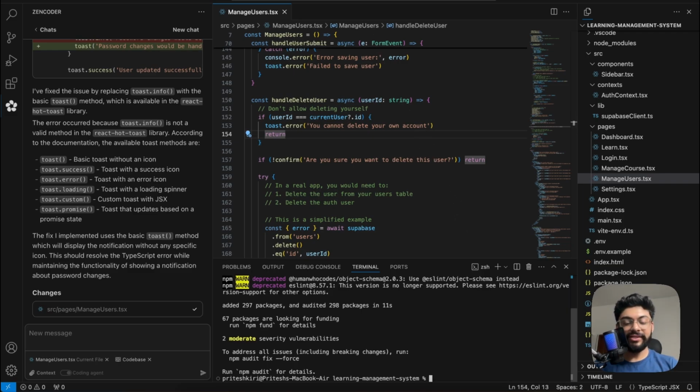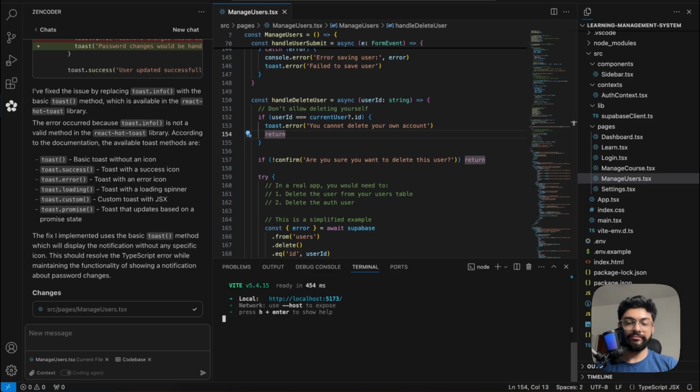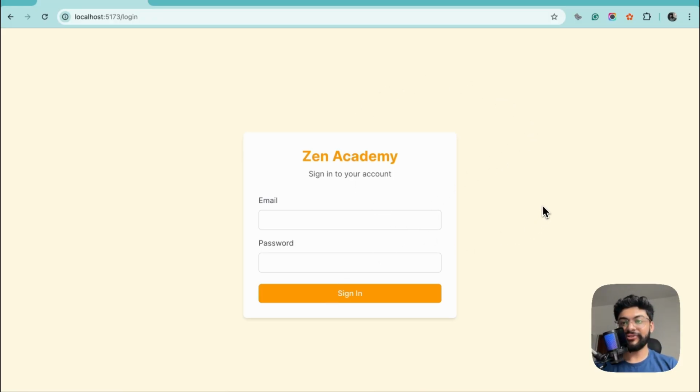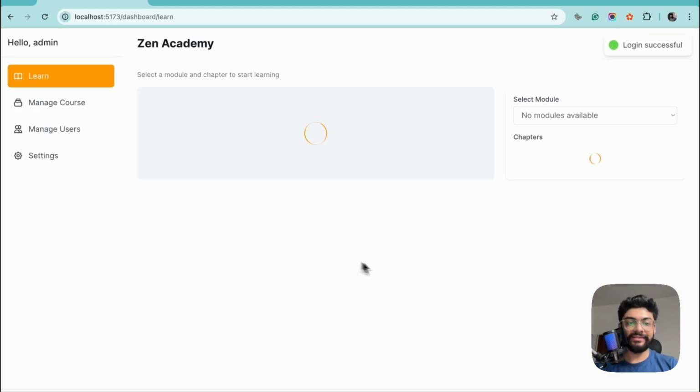Now let me run the application. Run dev. All right. Cool. This is how the login page looks like. Let me add the email zen.com and admin. It is signing me in, and damn, you can see that it has generated this UI for me. There are some issues like these are on loading, but we'll fix those issues later.